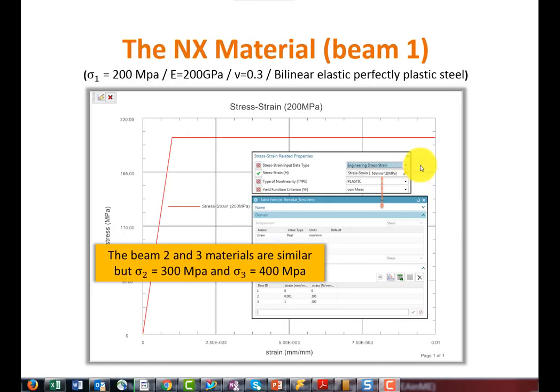And this is my material model. This is for beam number 1, which has a yield stress of 200 megapascal, E modulus of 200 gigapascal, and a Poisson ratio of 0.3. And I wanted to have no hardening. That means a bilinear, elastic, perfectly plastic material: you have the elastic part and the perfectly plastic part here.